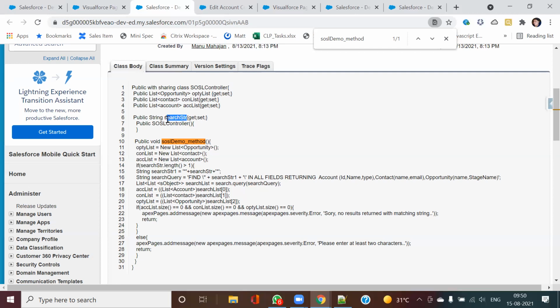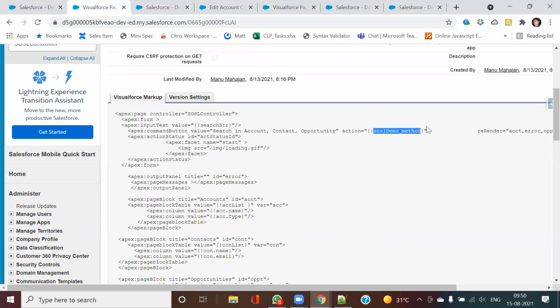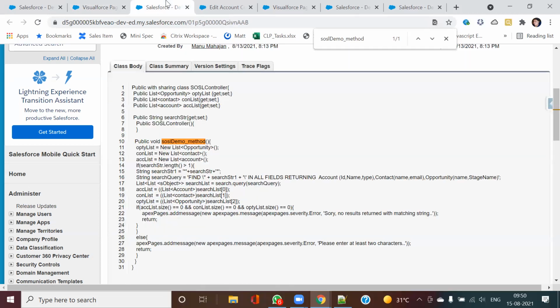This is my input string. This is my constructor. Currently, this is blank. Why is this blank? Because here I need to search in multiple objects, so I don't need any ID or something like that. I'm just passing this string. After that, I'm calling this method in this section. So once this is getting called, I'm initializing these variables.